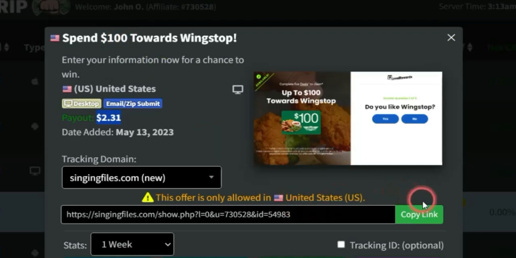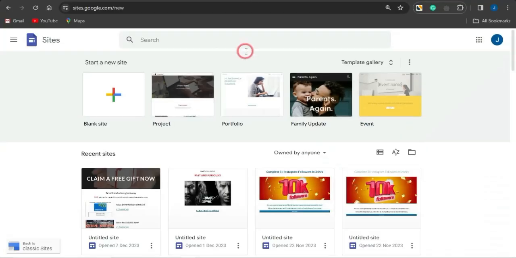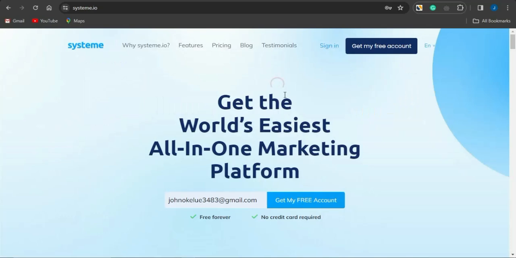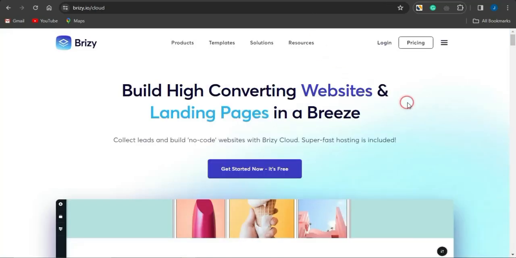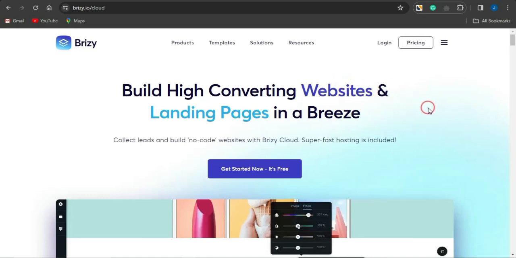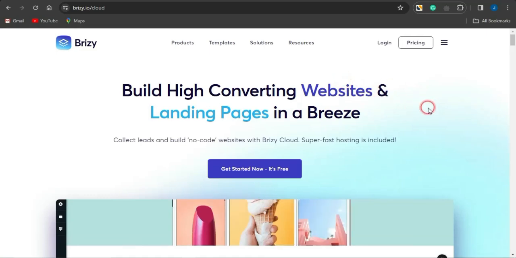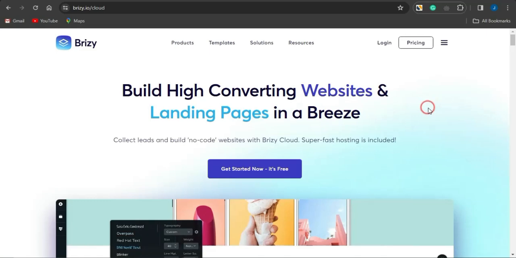All you need to do is just copy the link to this particular offer and create a simple landing page. Your landing page needs to be simple. You could utilize platforms like Google Site right here to create simple landing pages. You could utilize Systemy.io or Breezy.cloud to create a simple landing page. And guys, I'm not going to walk you through how to create a landing page because I already have a lot of videos that could show you how to do just that.